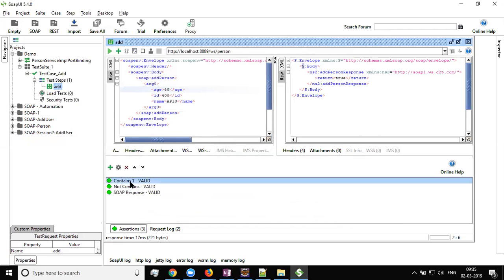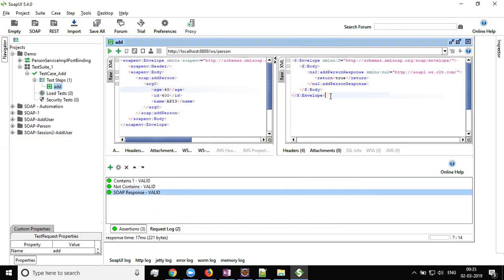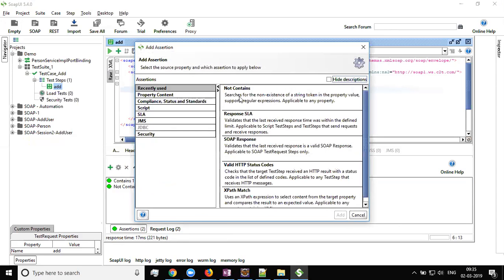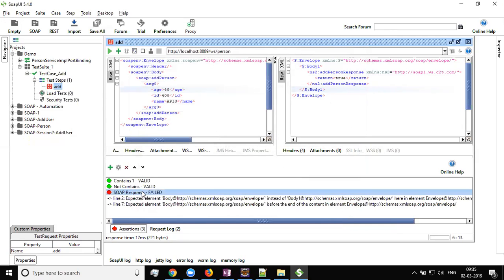So since it's a valid SOAP response, if I make a change to this, let's say if I delete some of this here, right? So I'll say body 1, for example. If I add it here, and then remove this, and try SOAP response, can you see it is failing now? Because it was expecting a tag known as body.